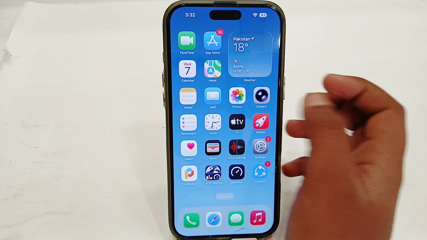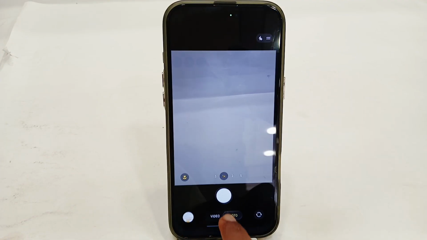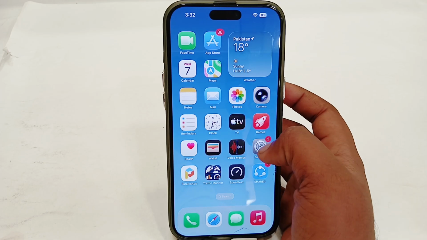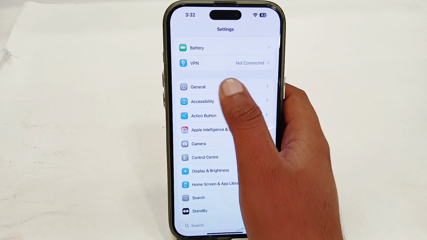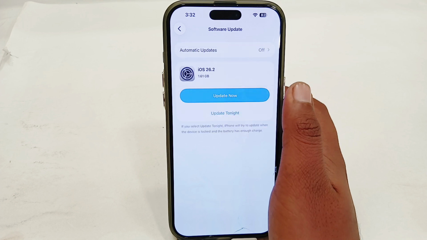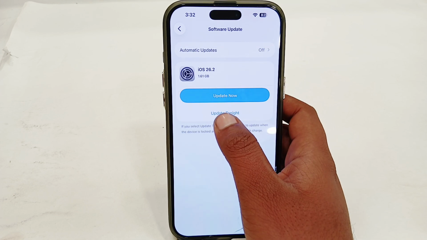So the very first thing, you have to close your apps. Just swipe up from here and then close your apps from recent apps. Then go ahead to your settings app, go to general, go to software update. You have to check for any latest software update. If there is any pending update here, just try to update your software.